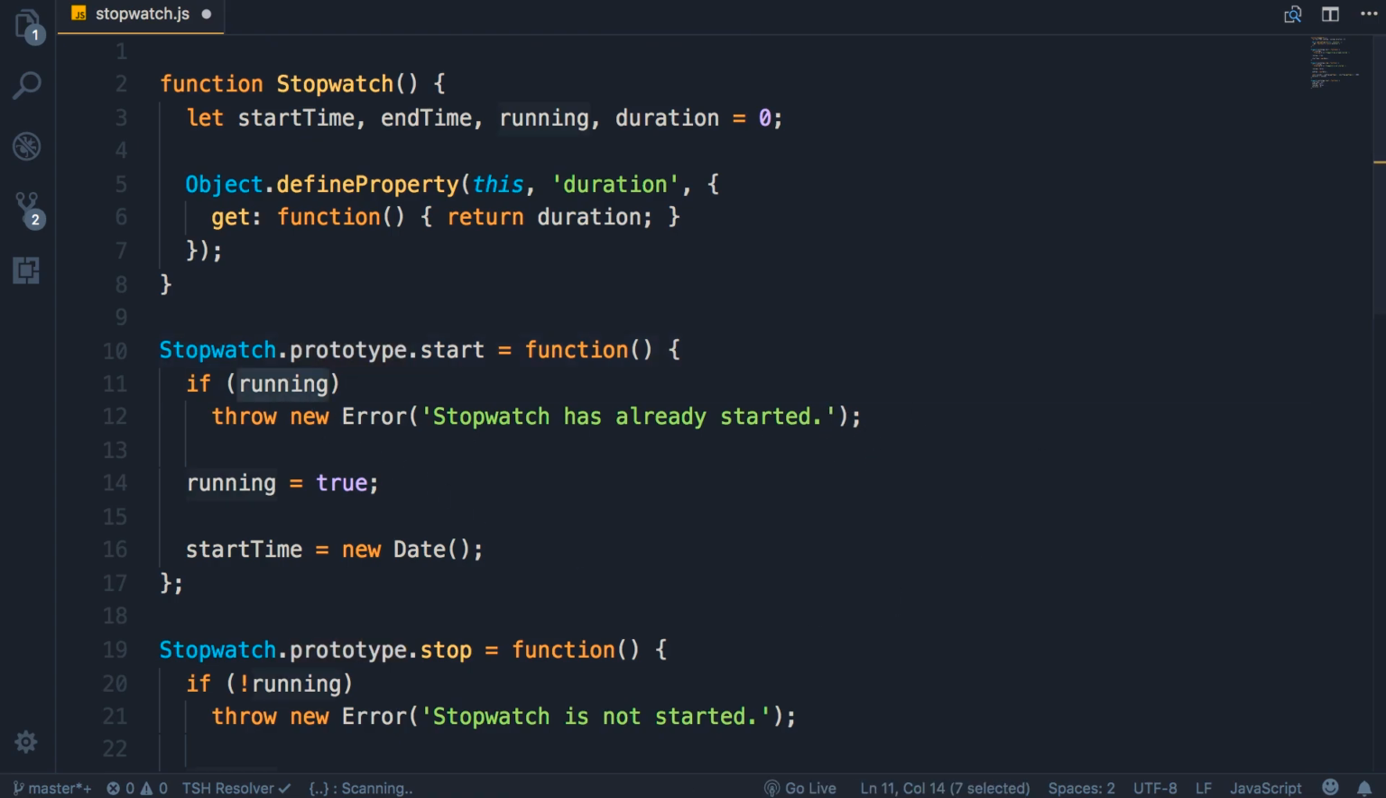As you can see, running is not defined anywhere in this function. It's defined here, and we don't have access to that. That's why we need to define this as a read-only property, just like how we have exposed the duration variable as a read-only property here. We need to expose these other variables as read-only properties.